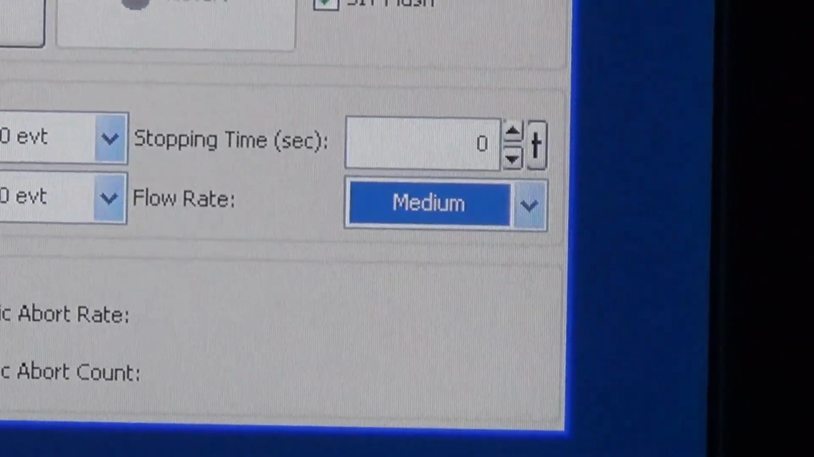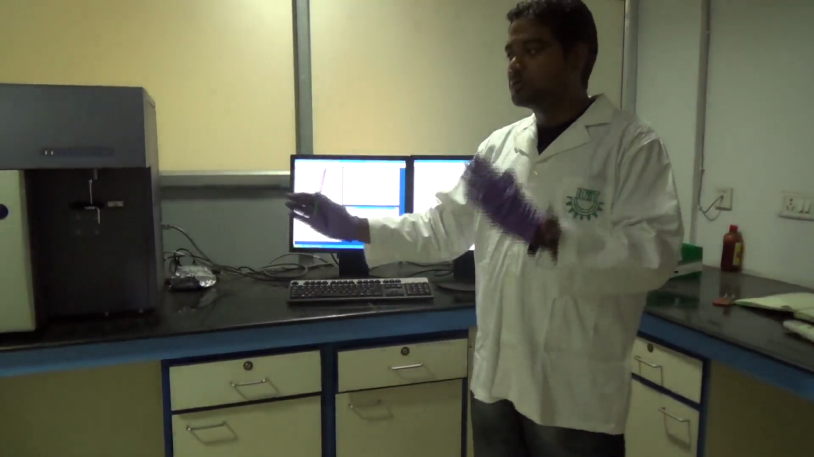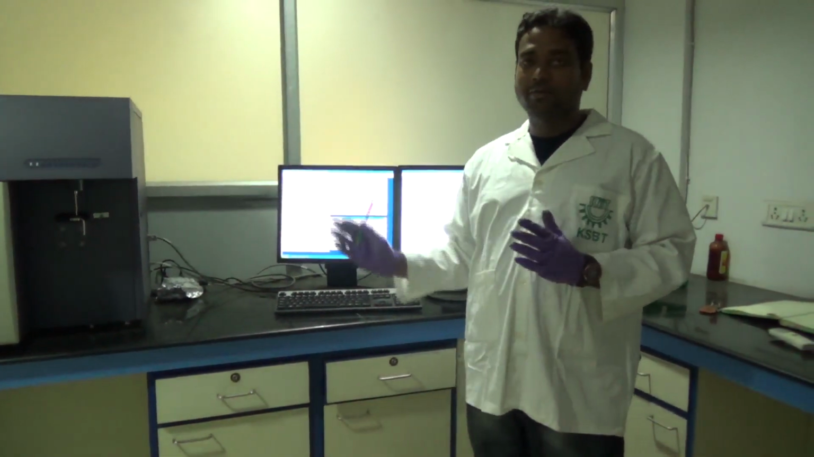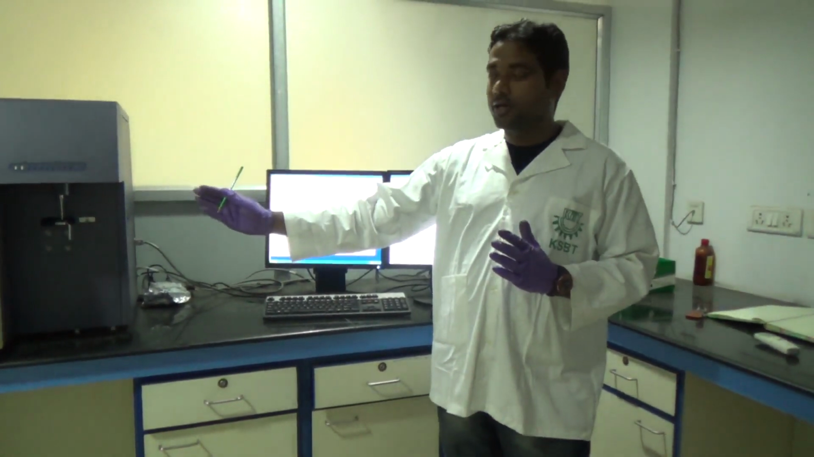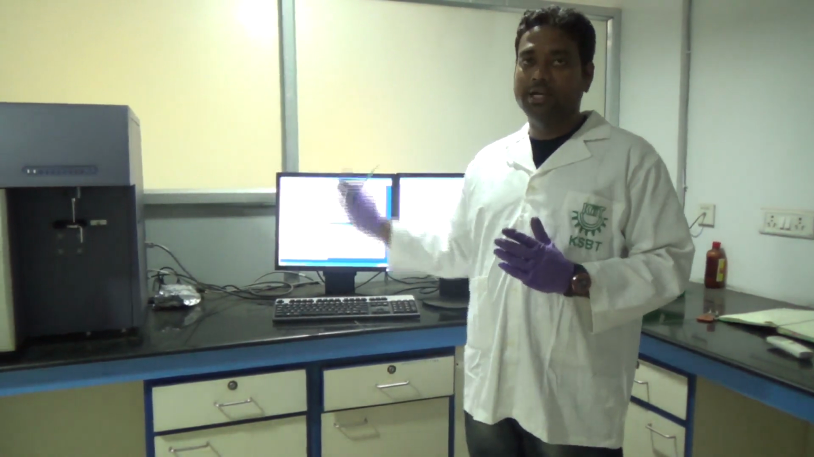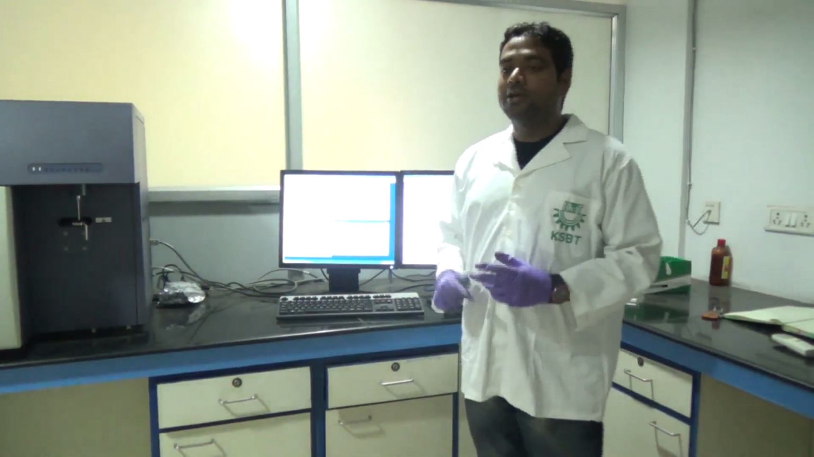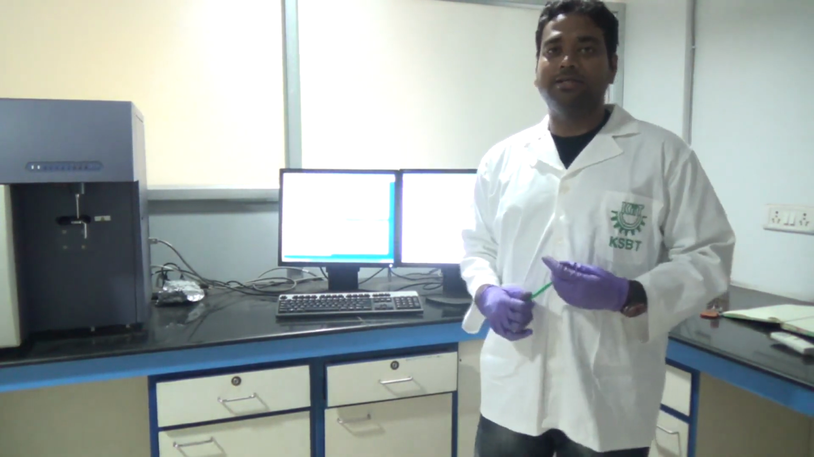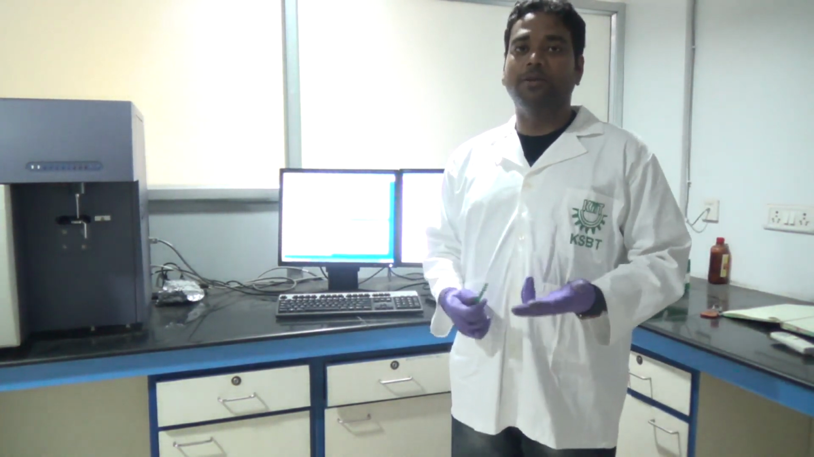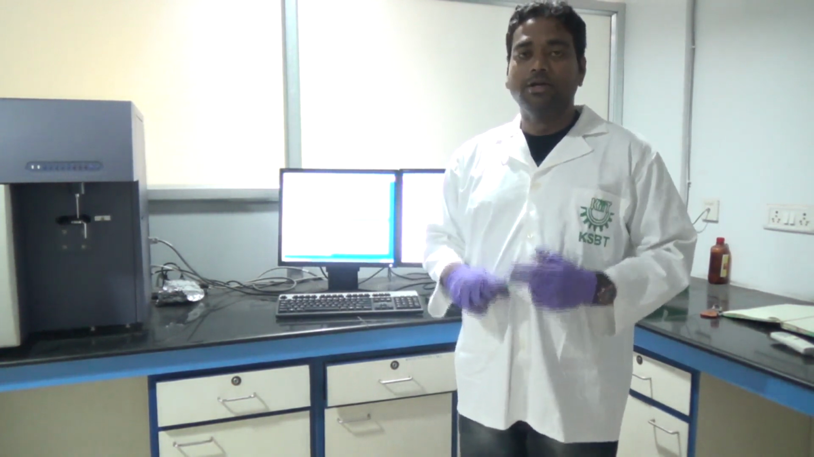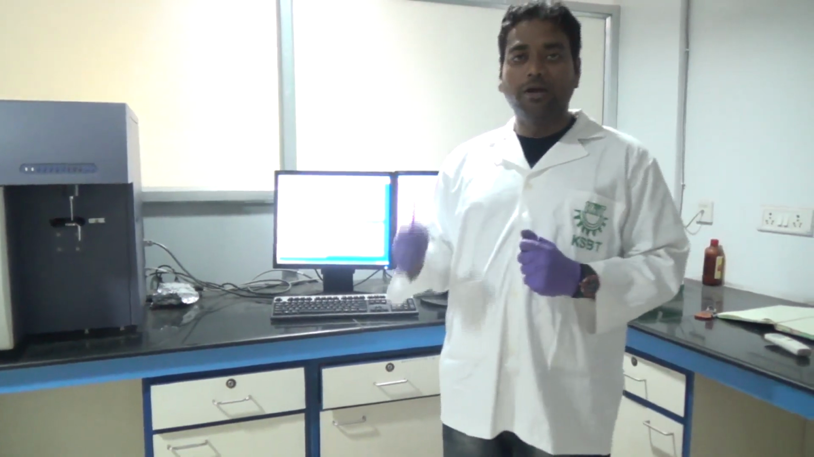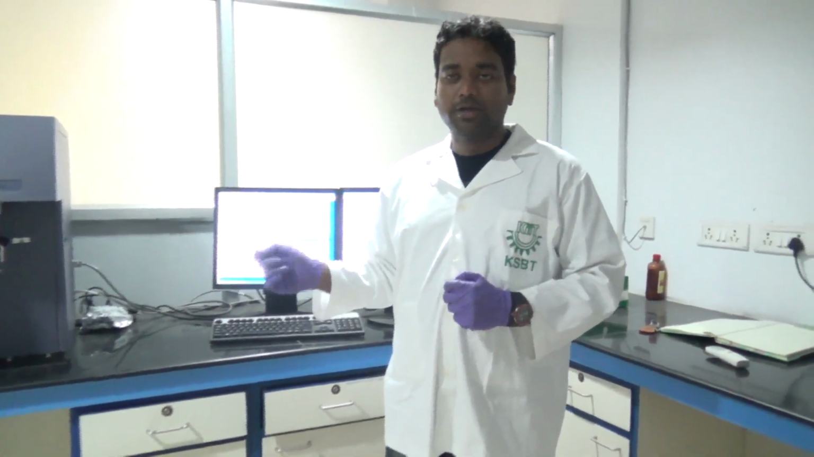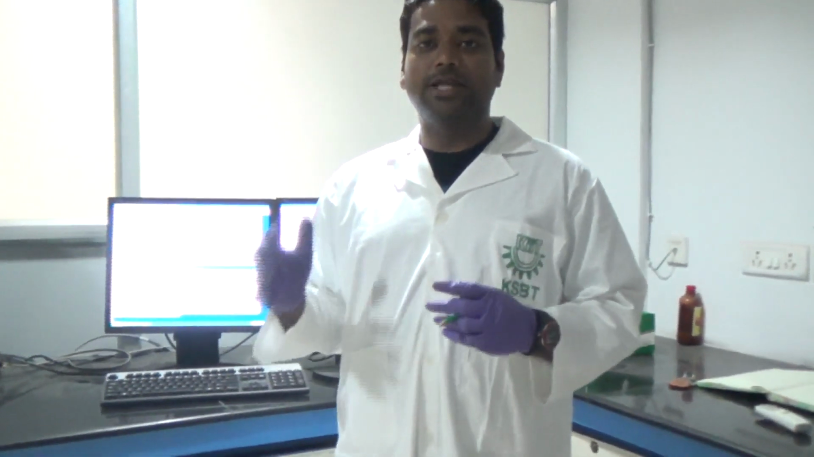Before running a sample, this is about the instrument: how it moves, how it works, what the requirements are, how exactly this instrument works, fluidics, optics, electronics. But before that, why do we need this machine? What will we analyze here? What is our main principle? Why do we require this machine? I would say you can do wonders with this instrument. So what exactly are we doing in this instrument?